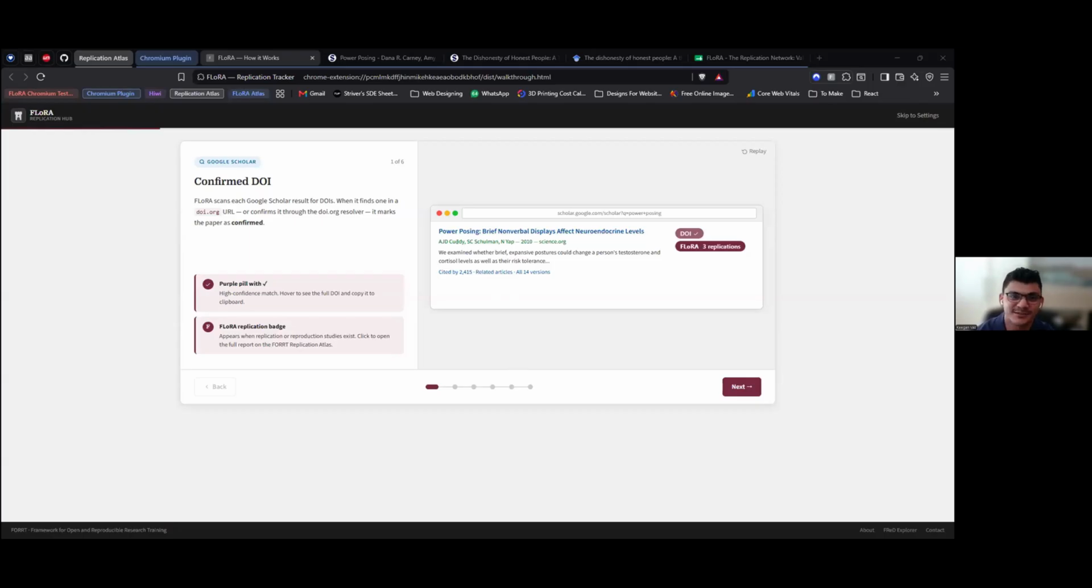First things first, I'll give you a quick overview of what the plugin actually does and what the actual features are. So firstly, coming to Google Scholar.